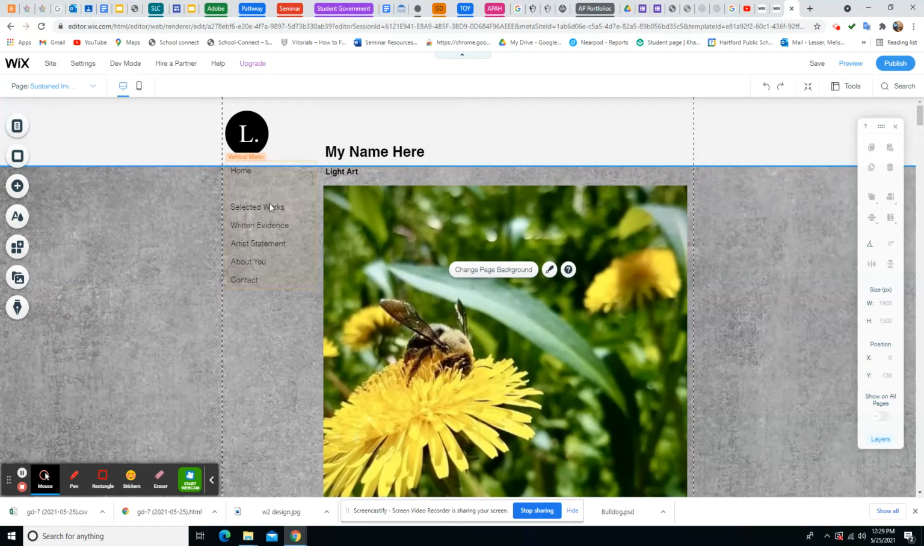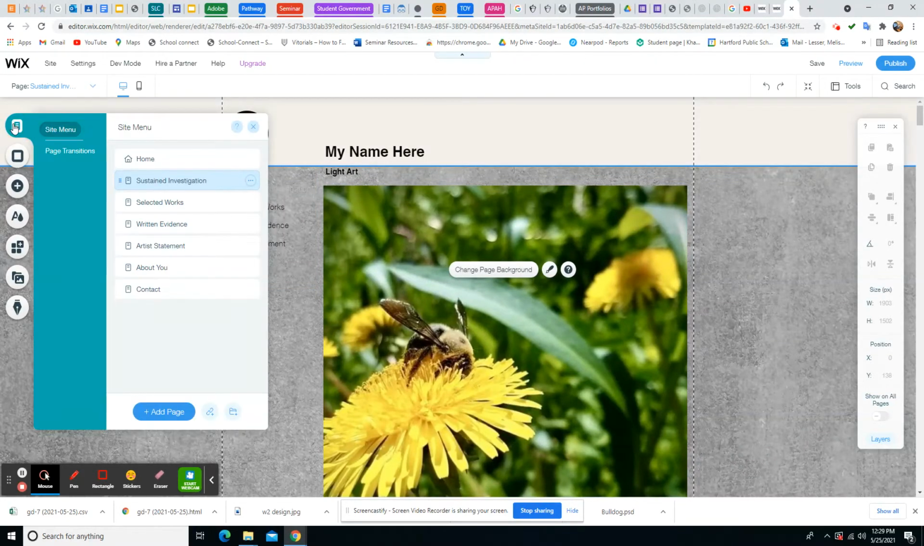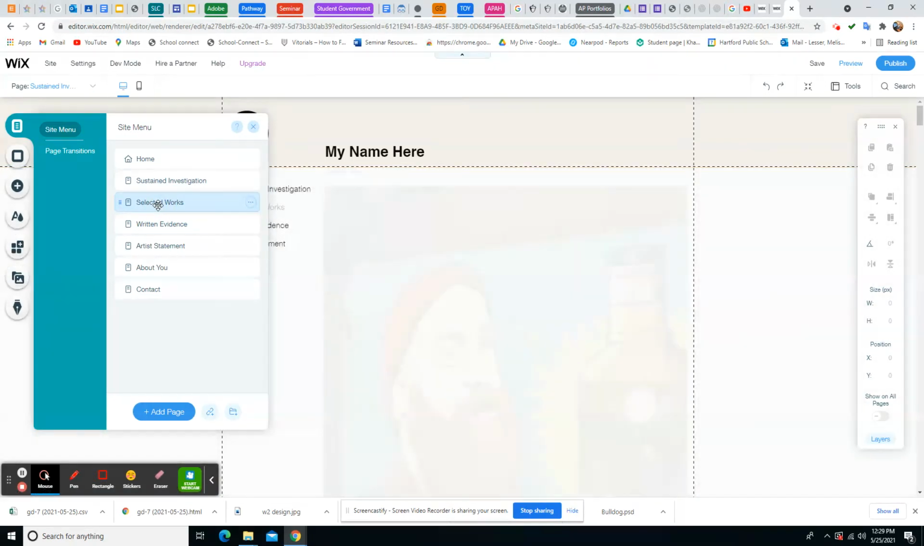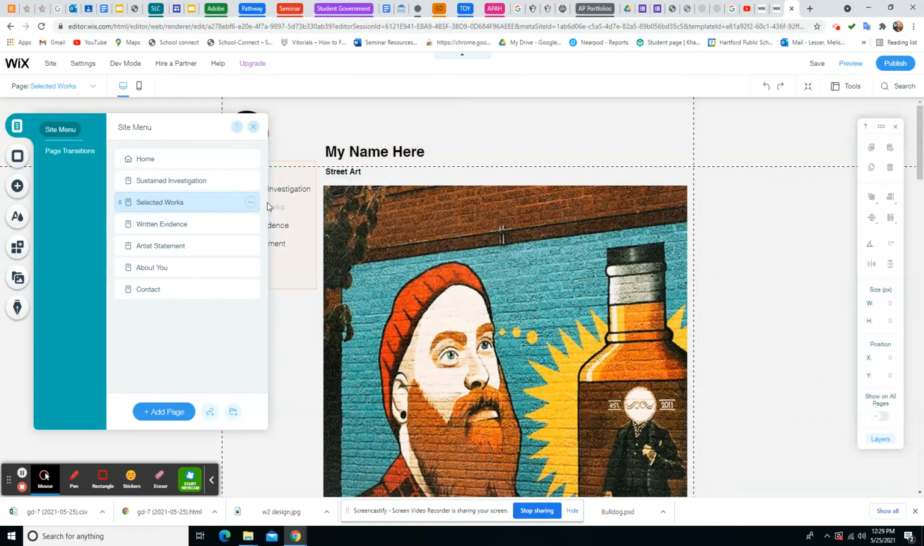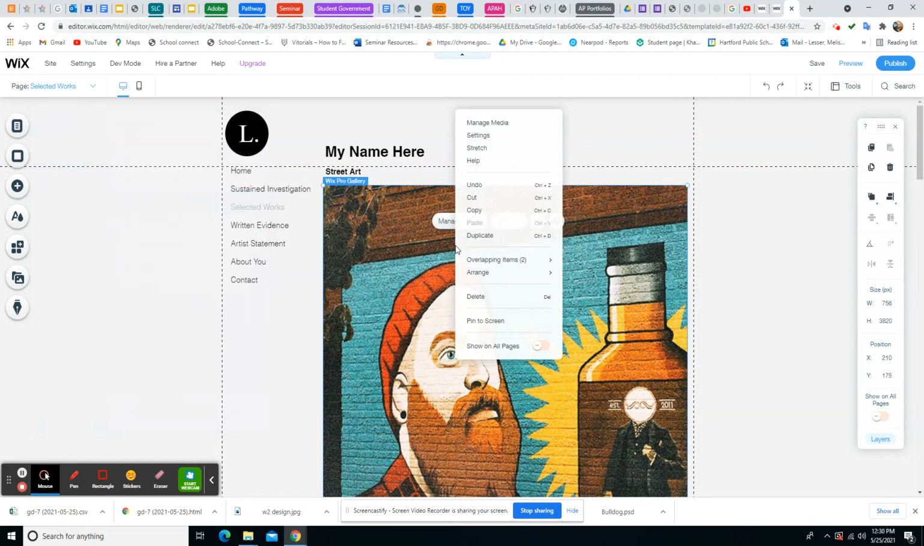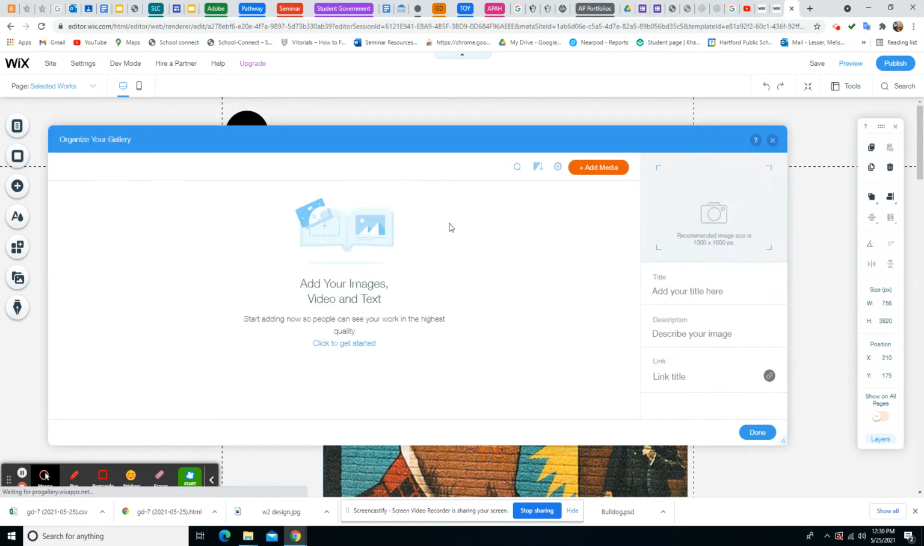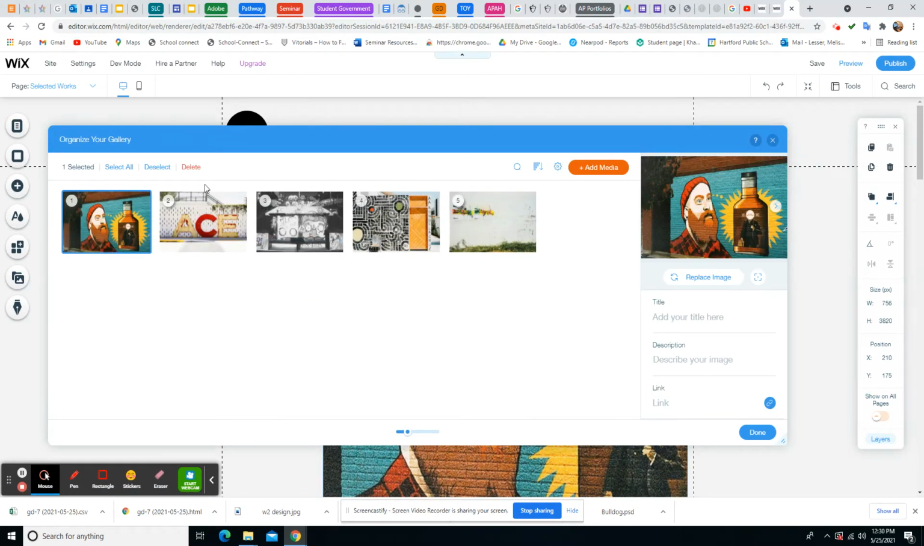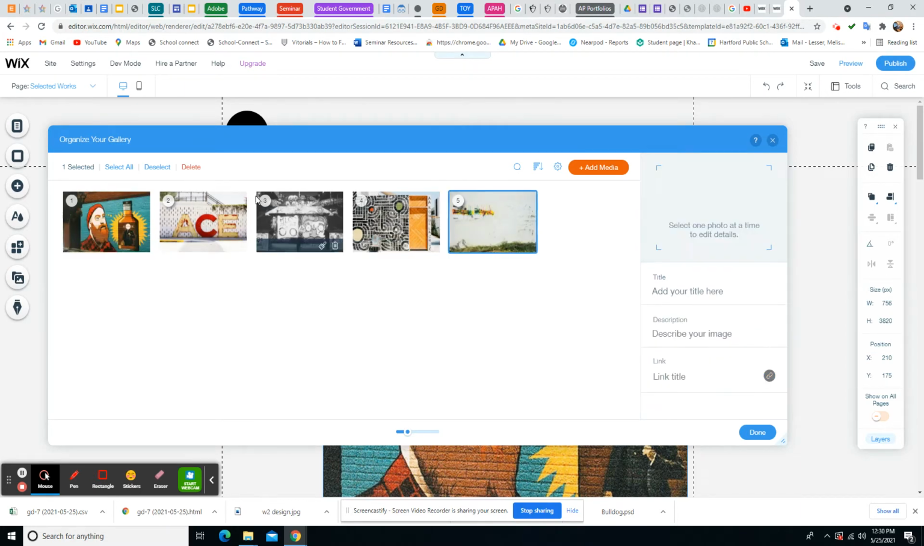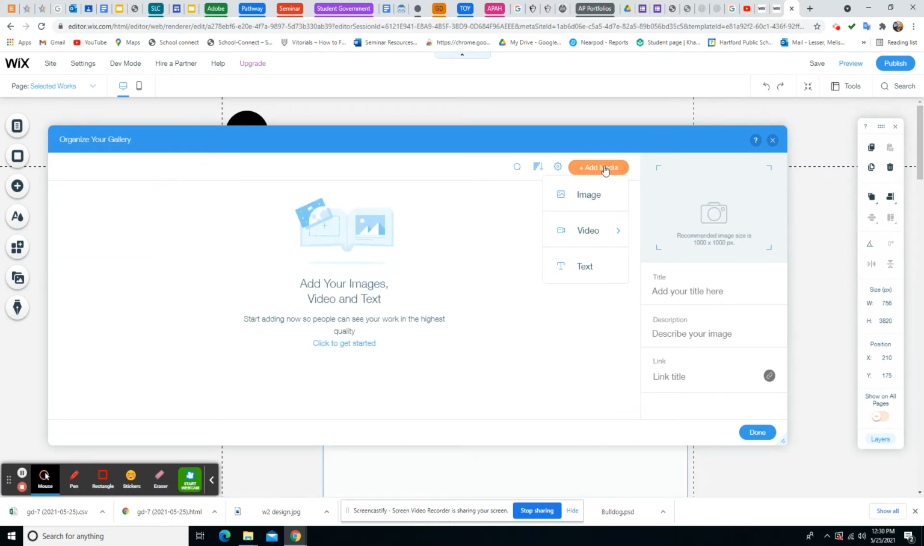Okay, so you navigate to the individual pages, so right up here. So this is the investigation. On my selected works page, obviously I don't want their pictures. So I want to manage media and I want to delete theirs. So I want to choose all of these and I want to delete them. So I can just hit the trash can, or I can select them all and hit delete and then add my media to the page.